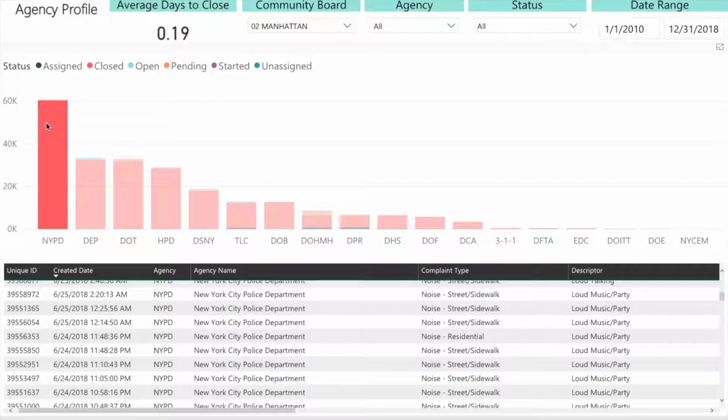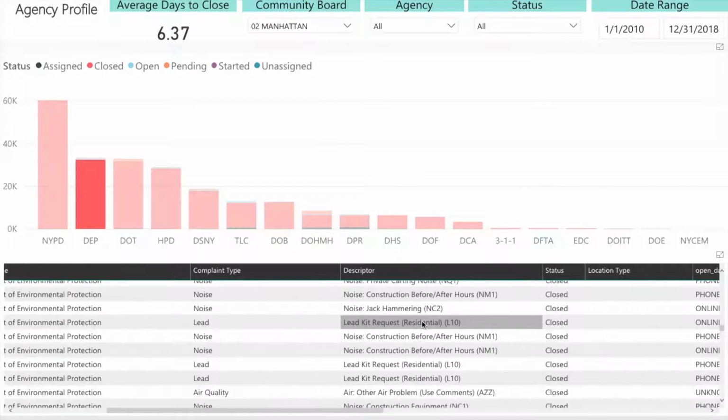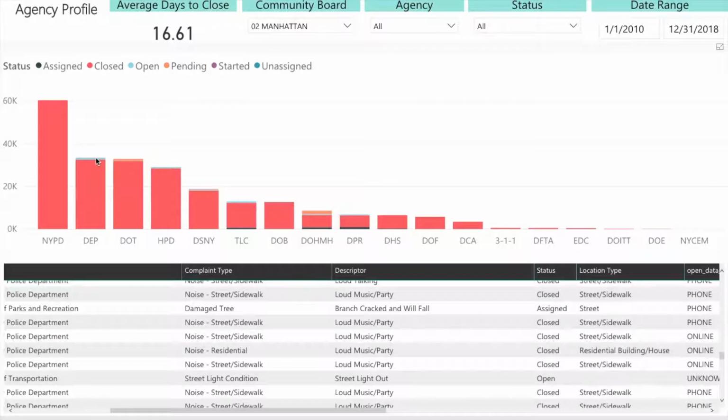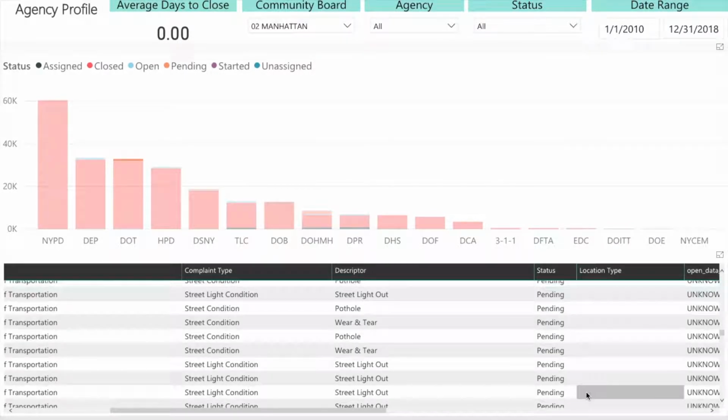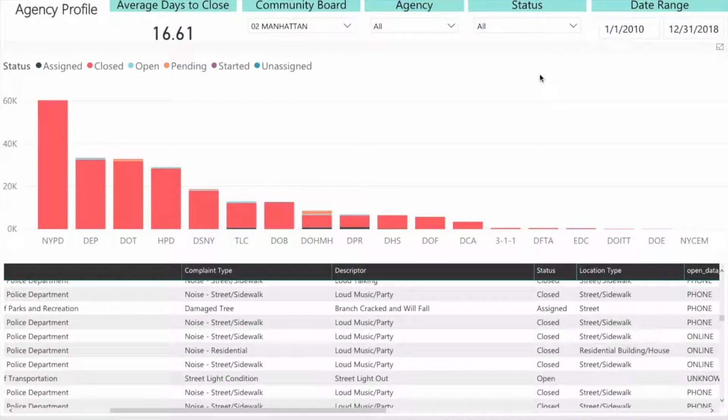Keep in mind, in this instance, when you click on the largest portion of the bar, you are only choosing the closed service requests. If you want to see how many are open or have a different status, you will have to select the corresponding color of the status on the bar. Sometimes you might not know which agency corresponds to a complaint type you want to look up, in which case you can go back to page 3 and look up which agency shows up after choosing a specific complaint type.